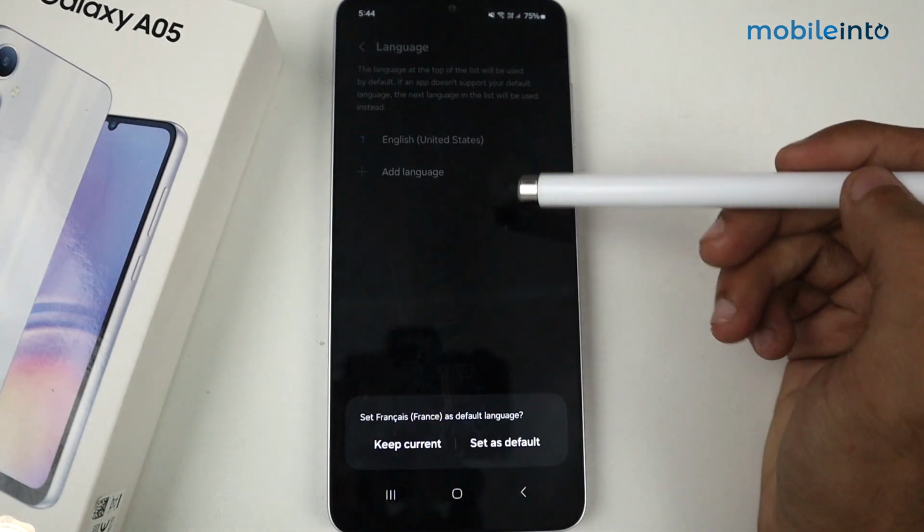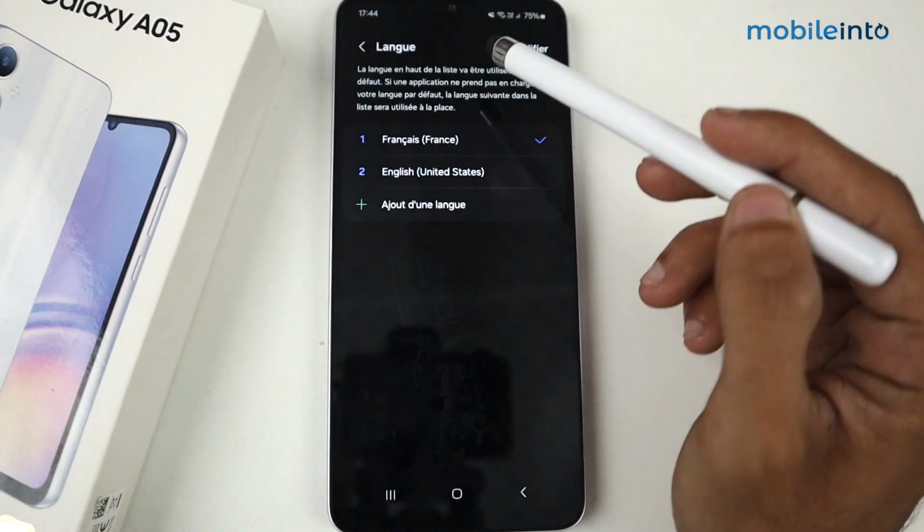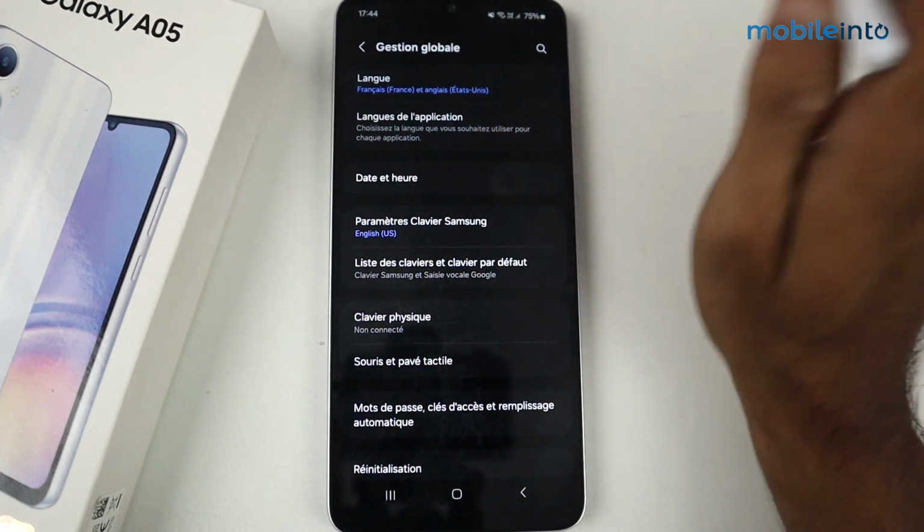If you want to change this, just tap on set as default and the language is now changed. So as you see, the language is now changed. Just go back and the language is now clearly changed.